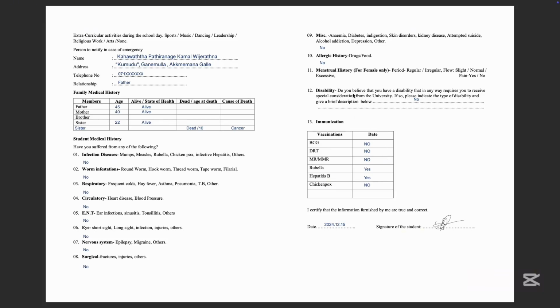And if you are a girl, you also need to include this. If you are a boy, you do not need to include it. Include vaccines: BCG, DPT, MR, rubella, hepatitis B, and any other special vaccine, you can include in this space. After that you need to add the date and your signature here.